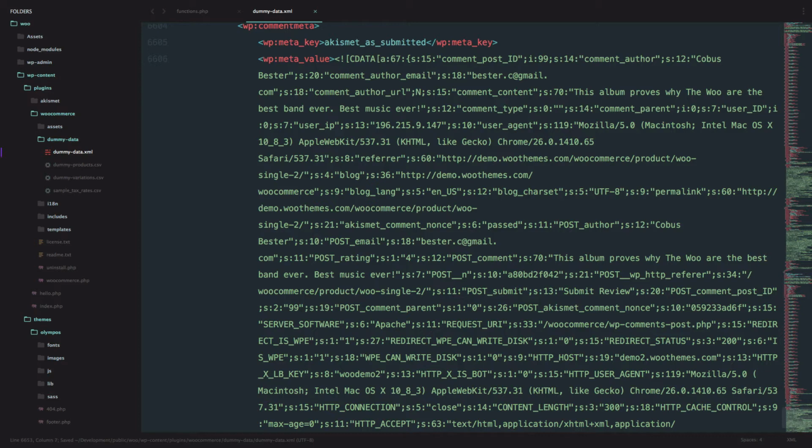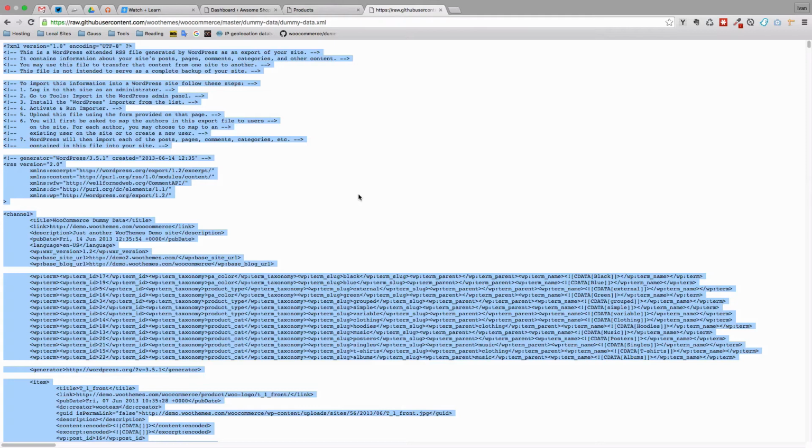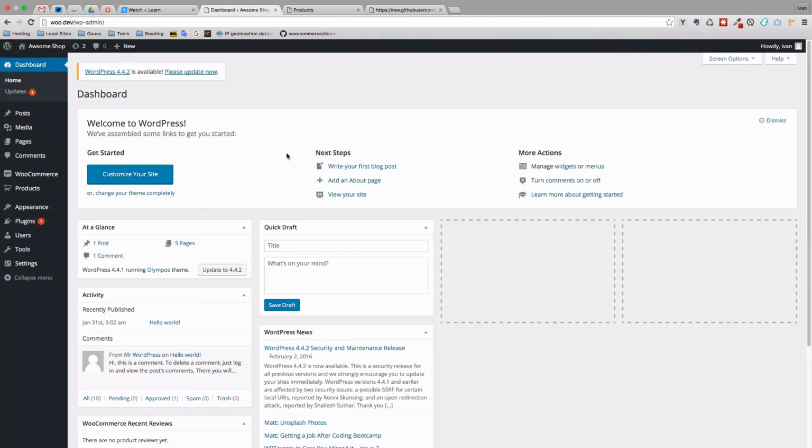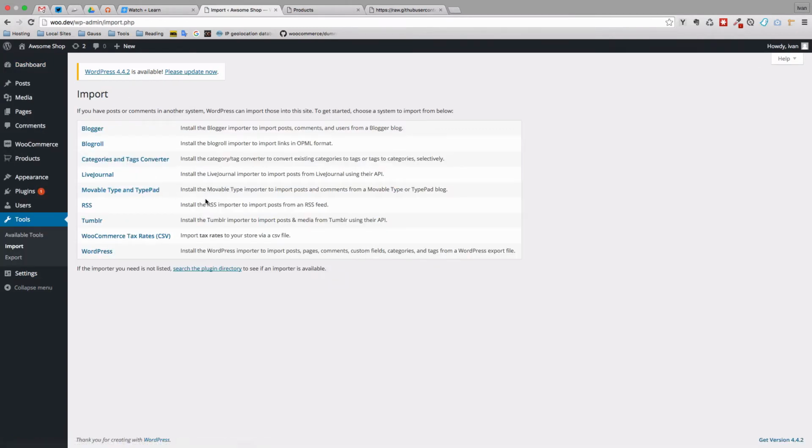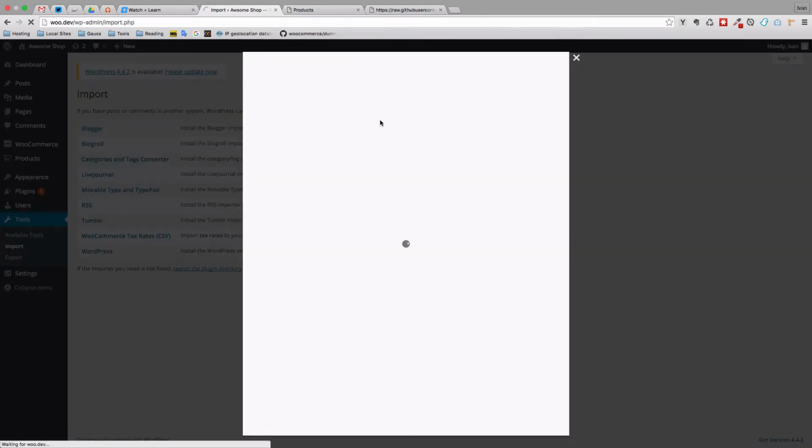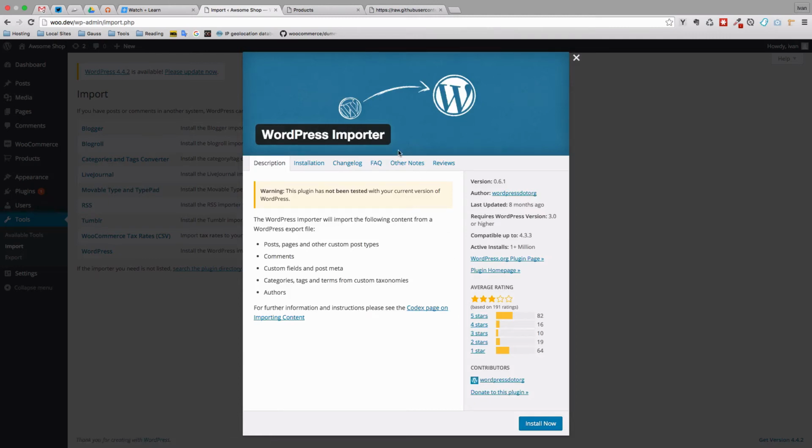Now we should be able to get the images, because in this version the URLs to the images are actually correct. So we just go to our dashboard, and if you have a clean install of WordPress or you didn't use this import tool just yet, you would get a prompt to install a WordPress importer. I'm just going to click on WordPress and it's going to offer me an option to install the WordPress importer. I'm just going to install it now.